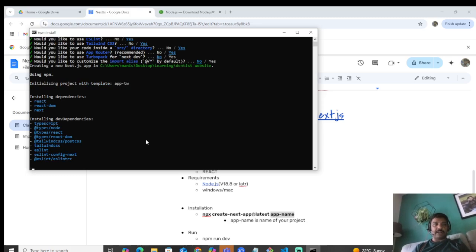So now it installs all the required libraries: TypeScript, Node, React, and all the required dependencies and dev dependencies are installing. In this way, we install the Next.js application. After running the command, we need to wait some time for the installation. To install the Next.js application, this is the command: npx create-next-app@latest.